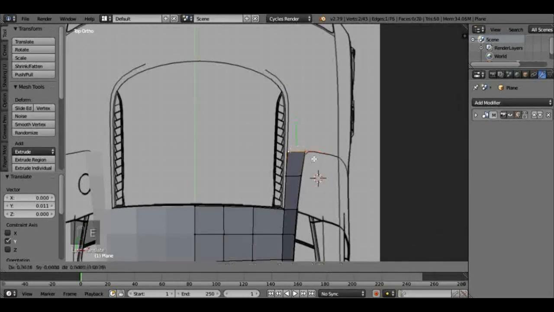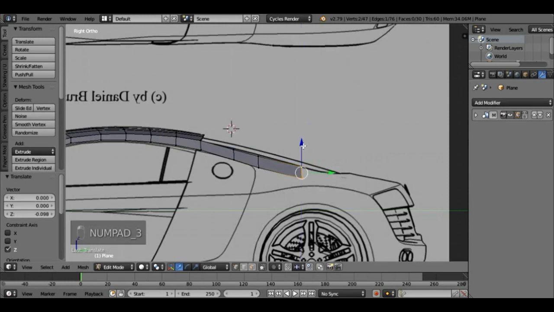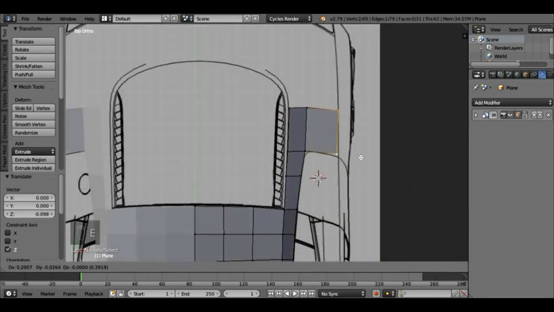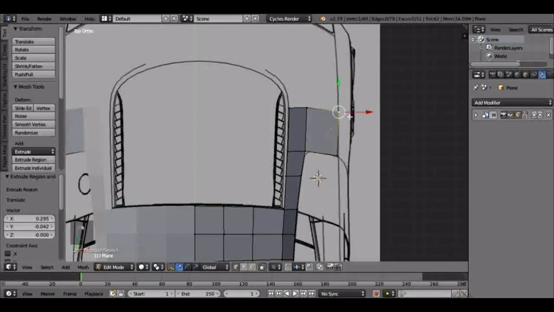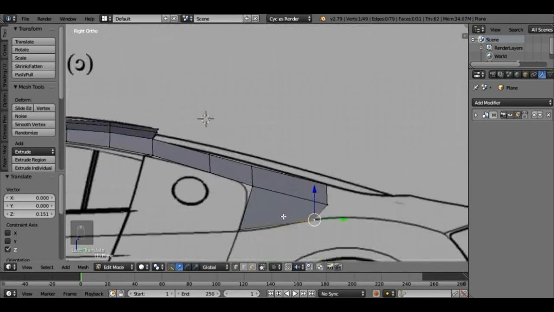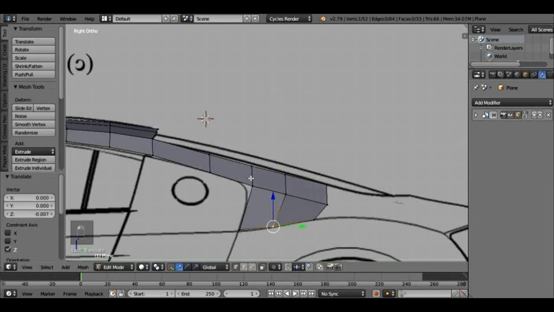and here, and extrude it once more to the more back of the car, and then align it with the right view. I'm gonna select these two and extrude it down. Gonna select it once more and make this the shape of this on the right view. I'm gonna add a loop cut and form this curve right here.